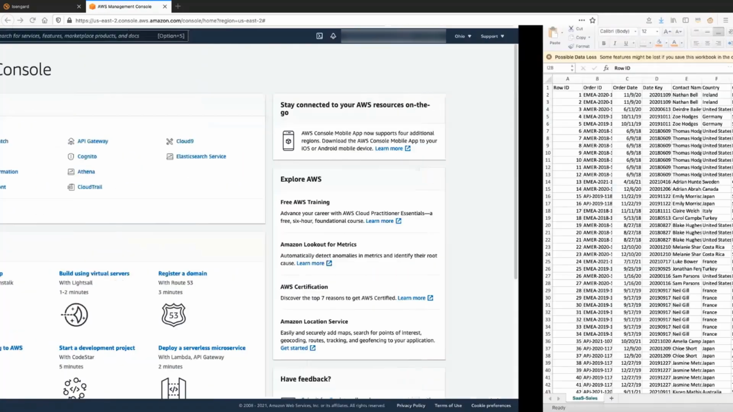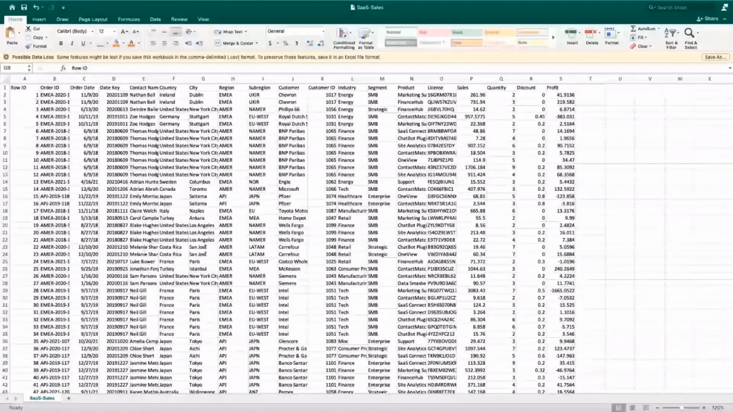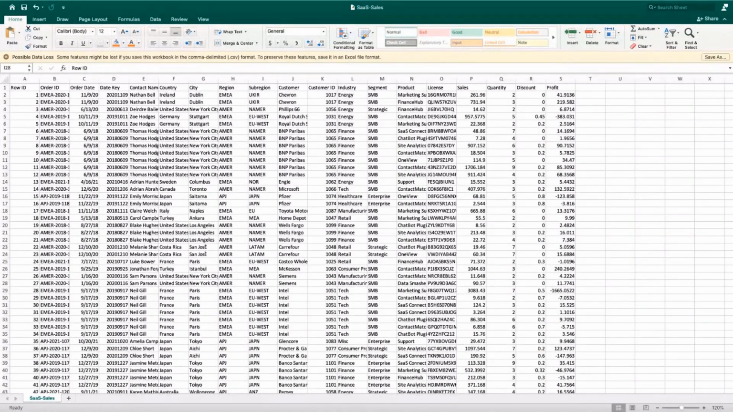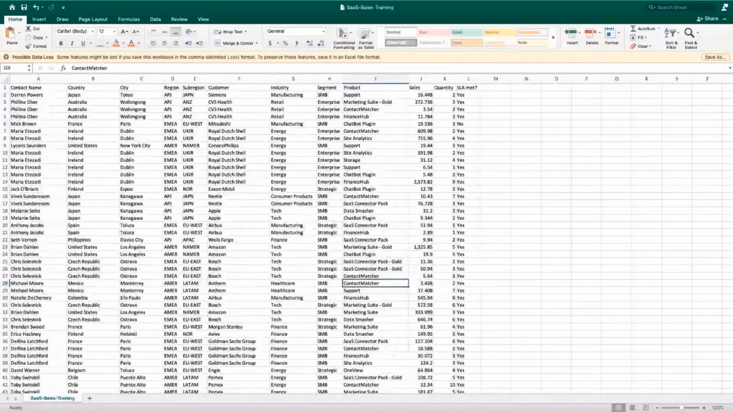So the use case we are looking at is we have sales data for a fictitious software company, and we have data for several years, including the current year. We also have a training data set here, wherein for the last 3 years, we have data as to whether an order was completed within SLA or not. So that's this SLA met column. It will have values yes or no, indicating whether the order was completed within the set SLA or not.